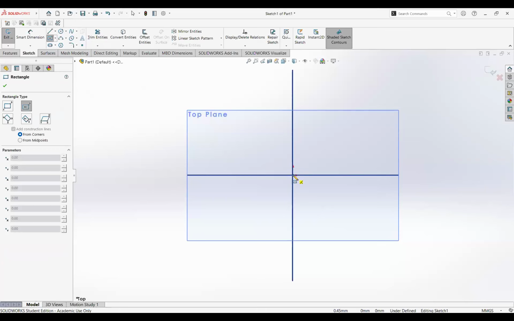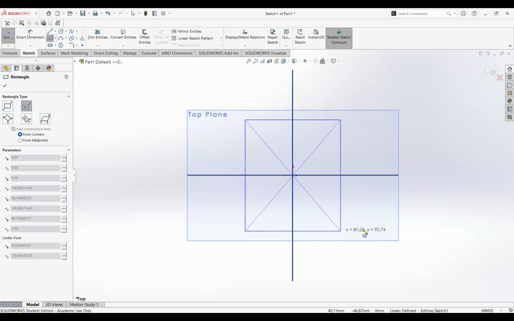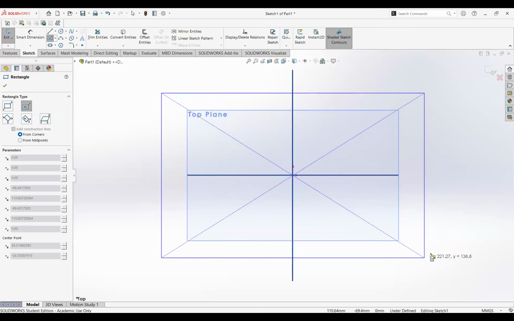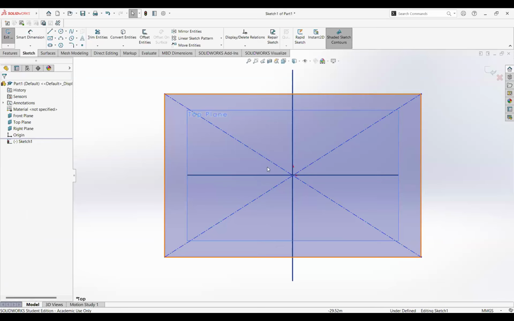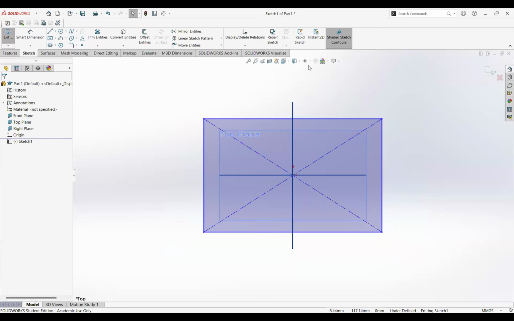So I can select that. I can click to place that origin, drag and drop to select the size of the rectangle, and then press it again to place it. So this is how. I will just hide those planes so that you can view the sketch nicely. And right now it is in a 2D plane.